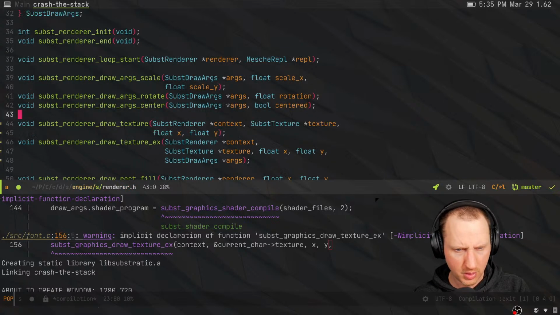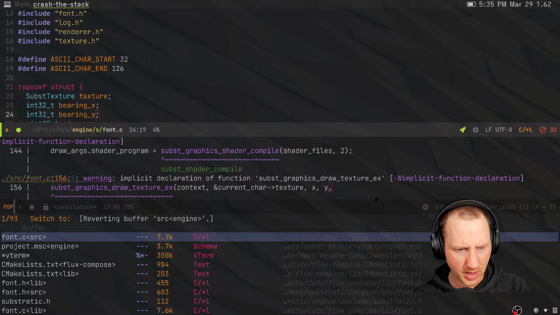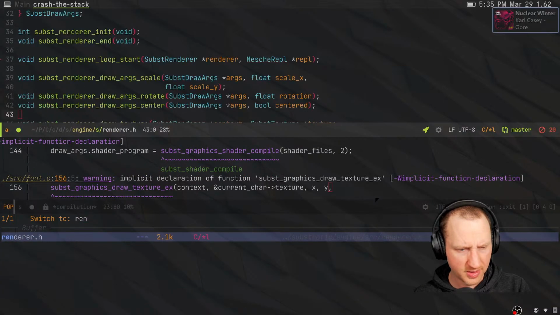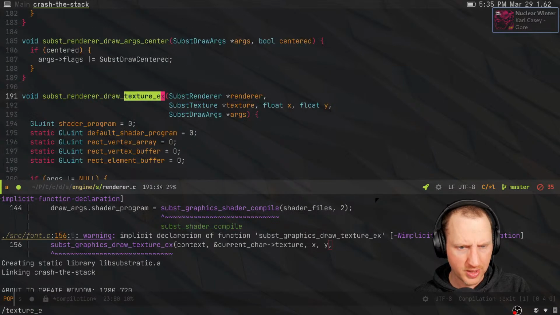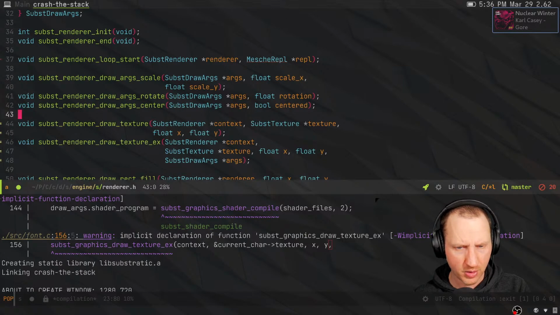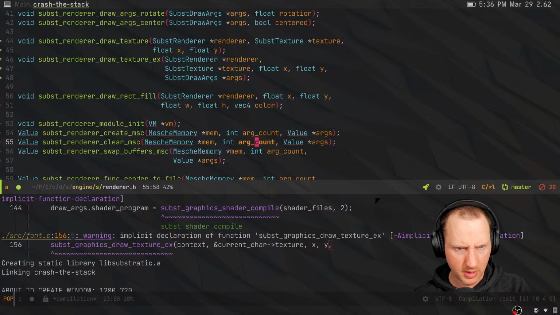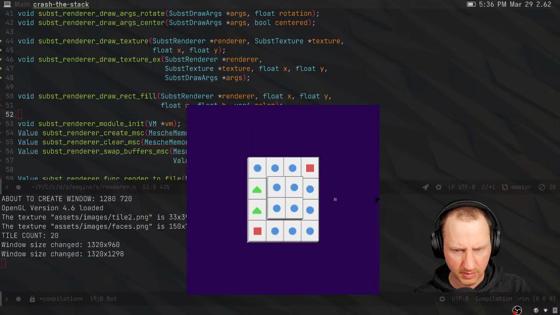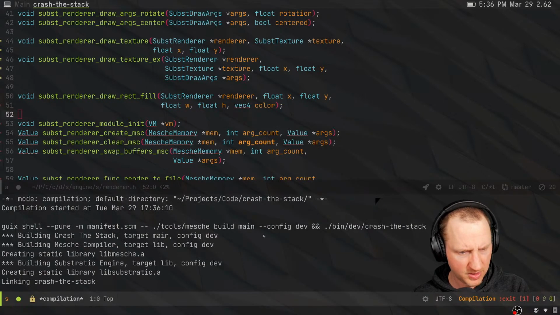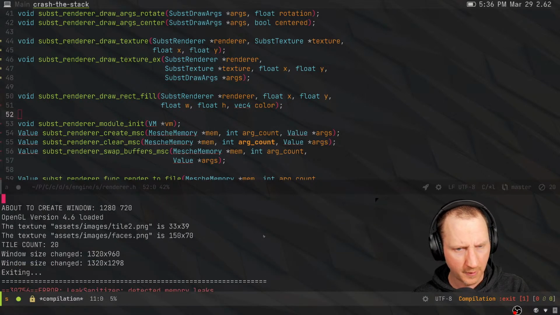Renderer. What do I call them in renderer.c? So texture ex. Okay, I call it renderer. So let's call context renderer in these cases. Renderer. Okay. That should be good enough. Just want to make sure I get these things not complaining about silly stuff. Okay, I think we're good now.